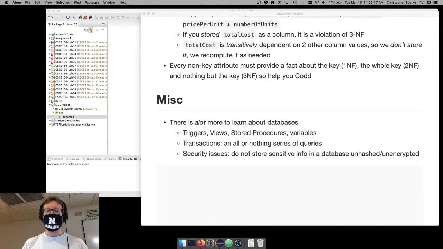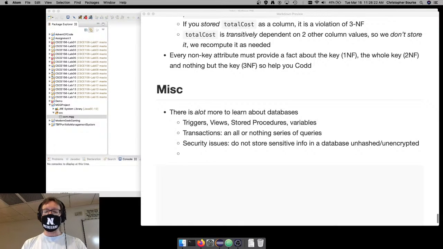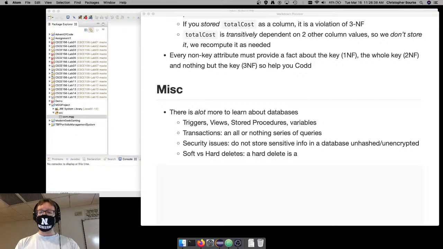All right, so there's a lot more than that. You could have soft versus hard deletes. And this is something I mention not because it's common, but anytime I've developed a real system in the past, I've always put in soft deletes. So a hard delete is a result of a delete statement. In other words, it's gone.